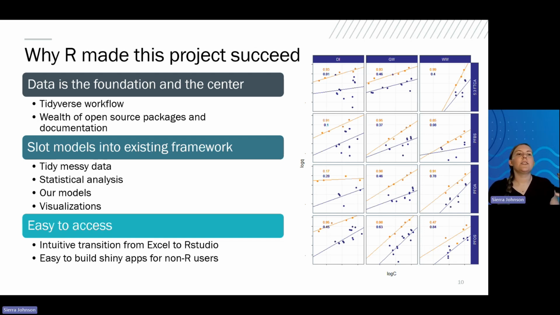And then just this accessibility. We've had a lot of success teaching people who've only ever used Excel to use R, especially via RStudio. And then we've also had a lot of success building our own Shiny apps while knowing very little about how to write good code, but apps that are definitely good enough that non-R users can access things.